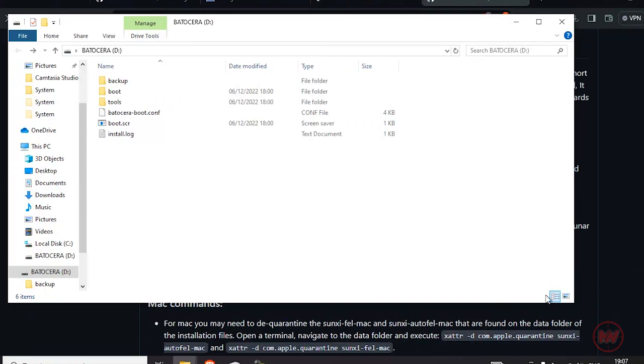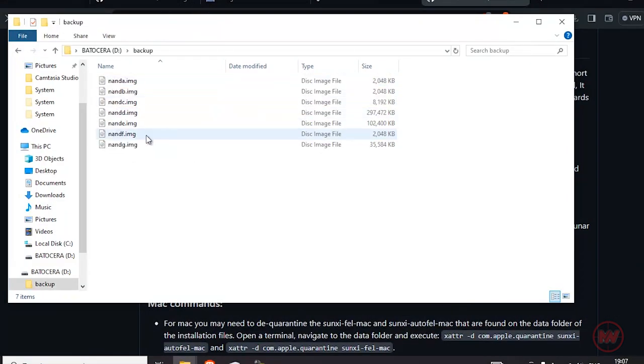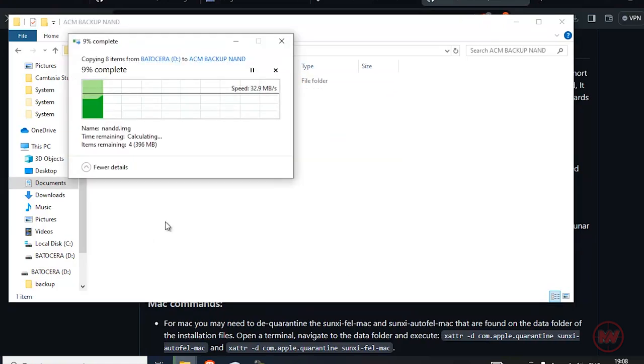The first thing we're going to do is back up all of the original NAND files. If for whatever reason anything goes wrong and your ACM doesn't boot up anymore, you can restore this to its original state. As you can see on the GitHub page, it says to run the restore; all you need to do is click on restore.sh or .bat if you're on Windows, but you do need those backup files. So to locate this, just click on backup, and then here you can see all of our image files, the NAND image files, and just copy the entire backup folder and save it onto your PC. Make sure you don't lose those files.